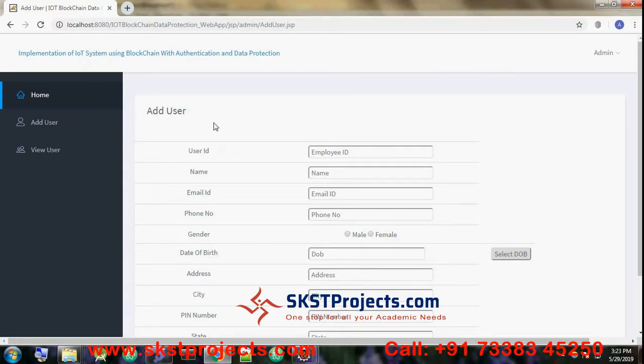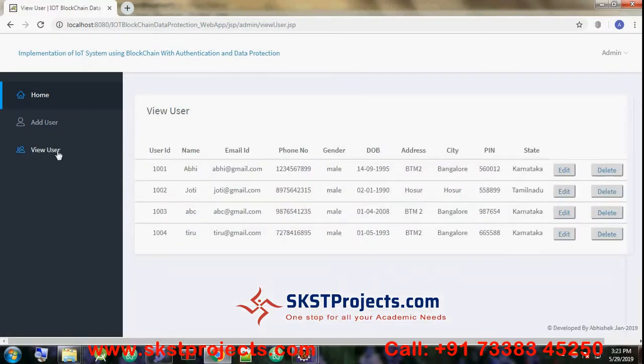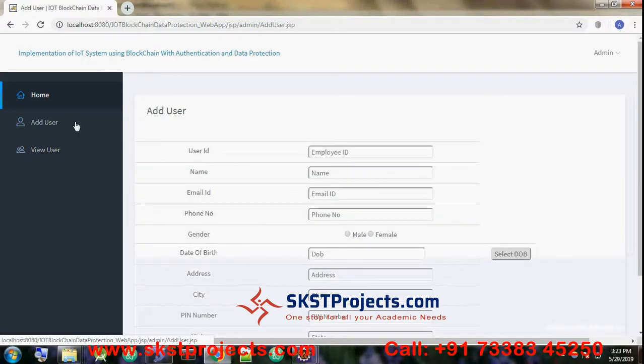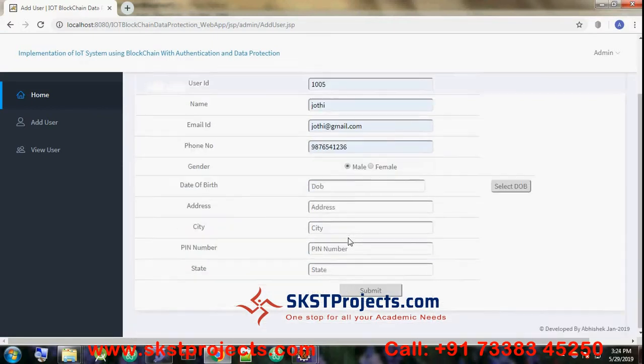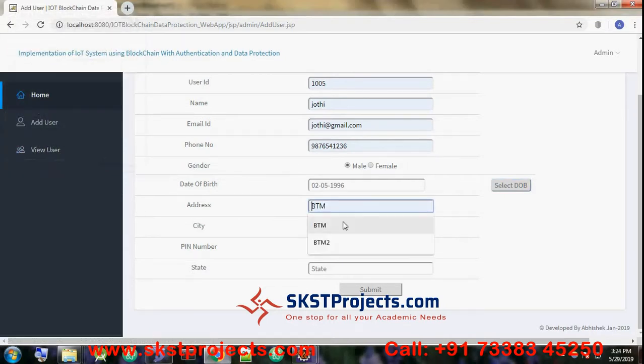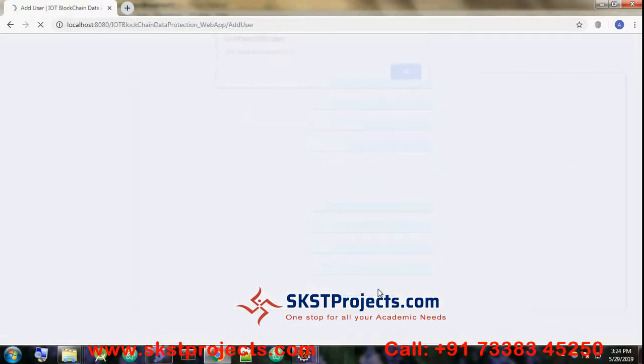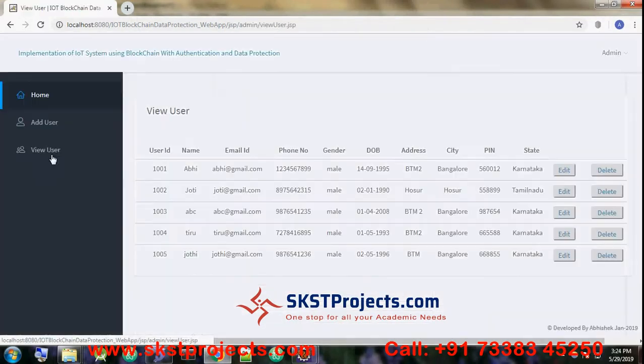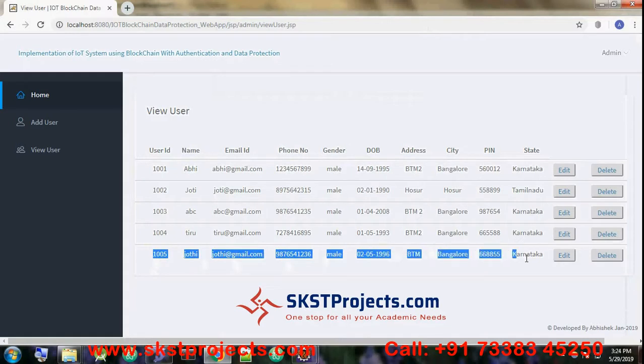Here you can see the add user option and the view user option. Right now there are only 4 users, so I will add another user. We can give user ID 1005. The email ID can be anything. Date of birth, say 1996, anything can be selected. Then BTM Bangalore, anything you can select, and click submit. Now go to view user and you can see it was added.